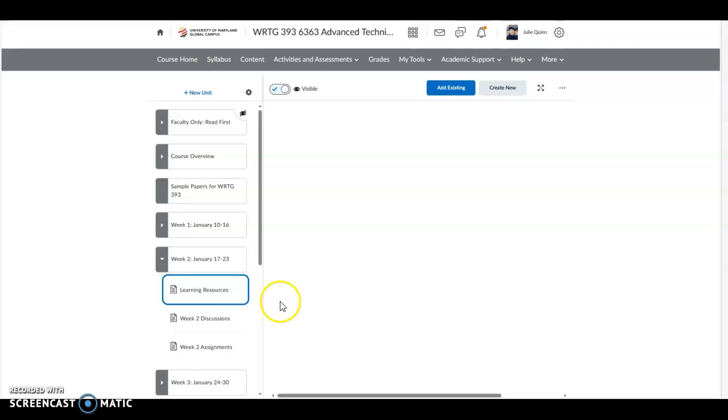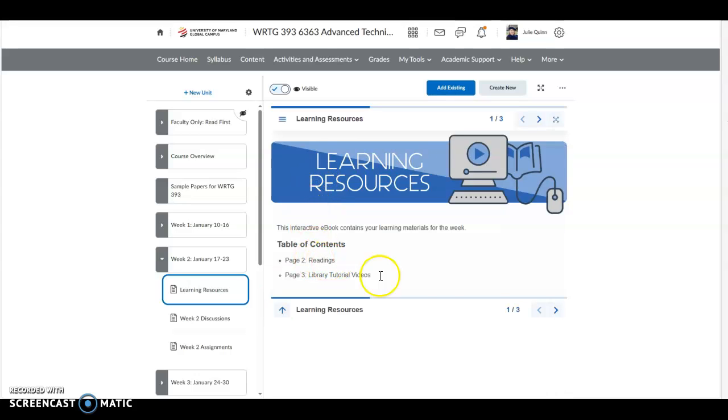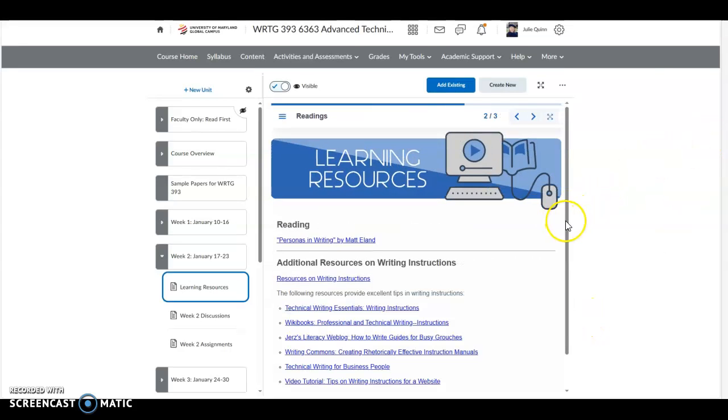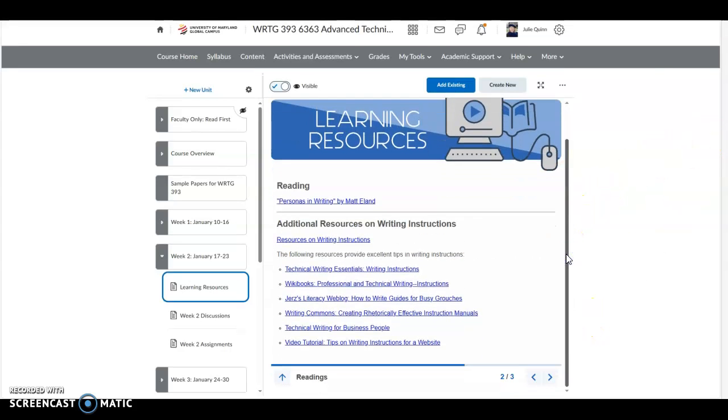So let's dig into the learning resources. Okay, so we've got multiple pages here. Sometimes students forget to tab over in the learning resources this week. So don't forget to tab over. You've got a bunch of things to look at. I don't think any individual text is overwhelming, but there's Personas in Writing by Matt Eland. And then we've got a bunch of different resources for you here. Skim them and use them as necessary.